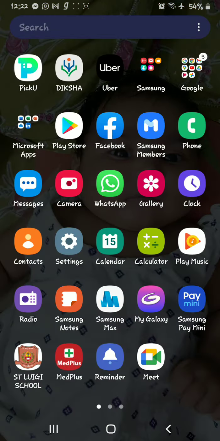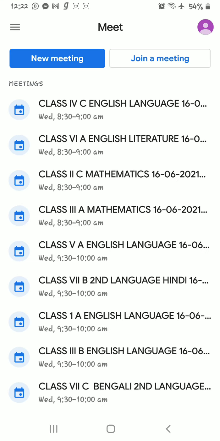Now I am going to Google Meet. In Google Meet, my email ID is already added here, whatever the school has provided me. Now see, like this, classes are showing here. Instead of the class, on the exam day the exam name will show here, and there only you have to click. So like this you have to click.